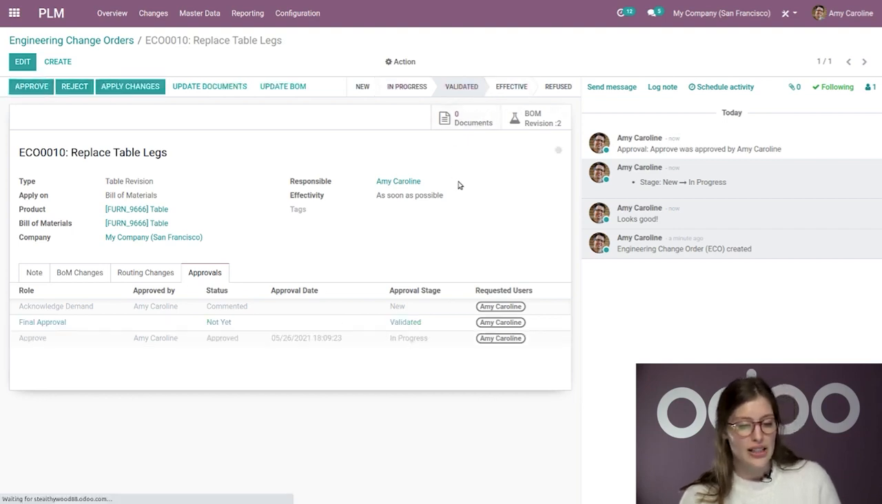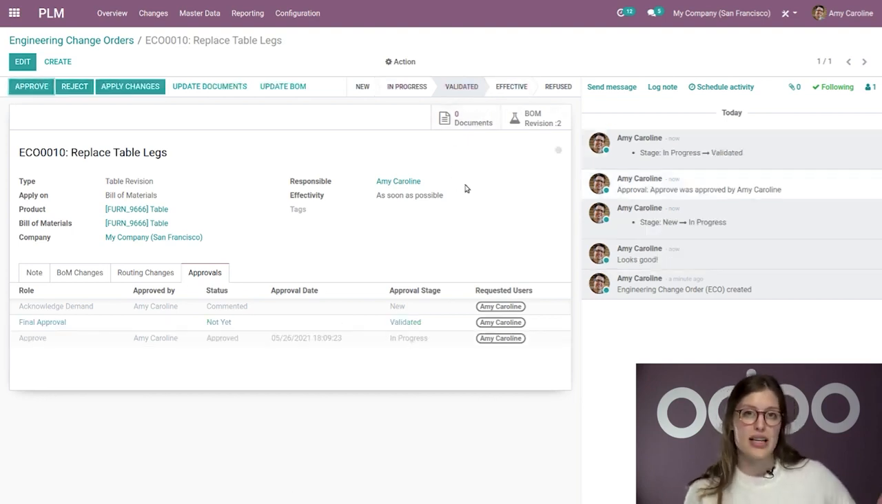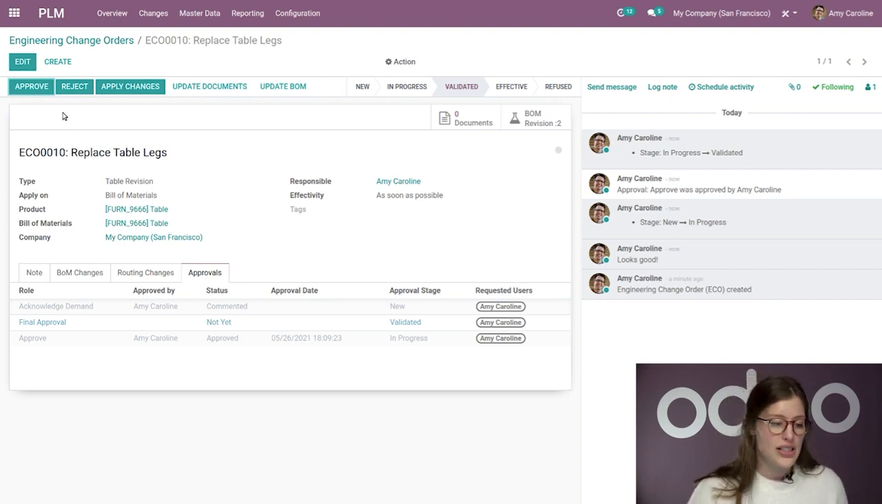I'm going to move it to the validated stage. So now I'm able to do it because I completed that. You also notice that I also have a reject button as well, which may be required in some cases. But fortunately here I was able to approve it. All right, and as I said, I want to replace the table legs.